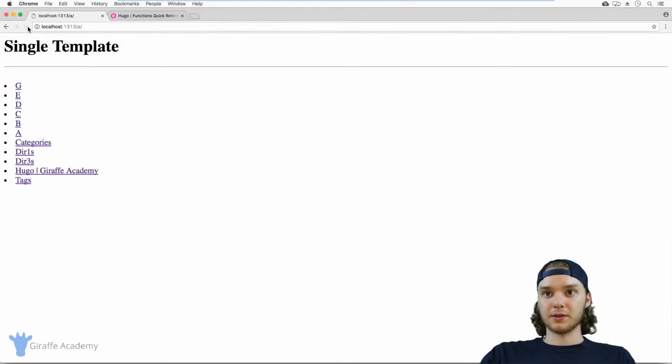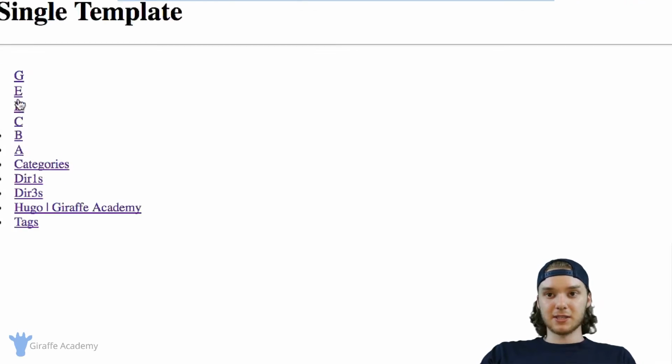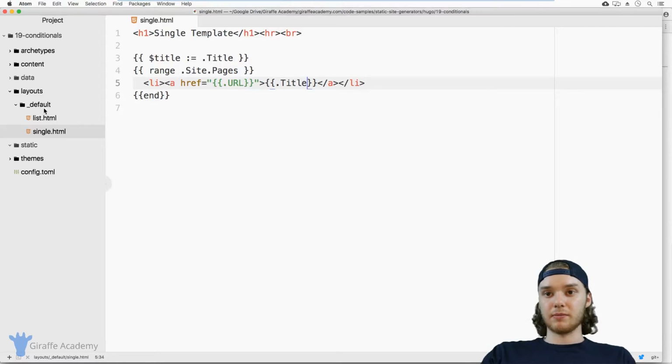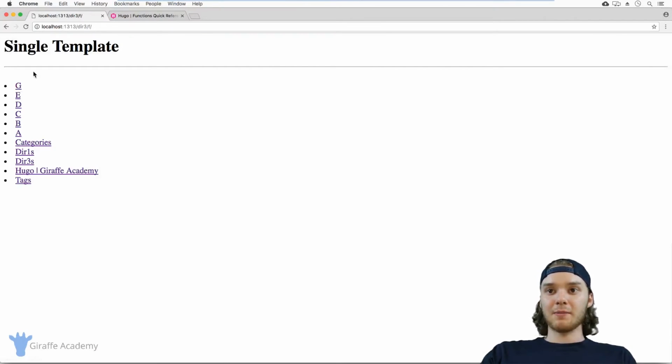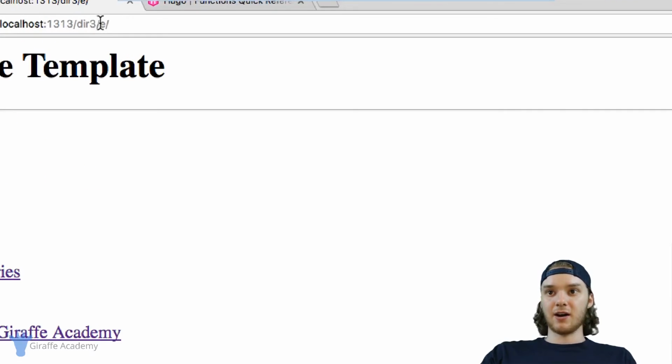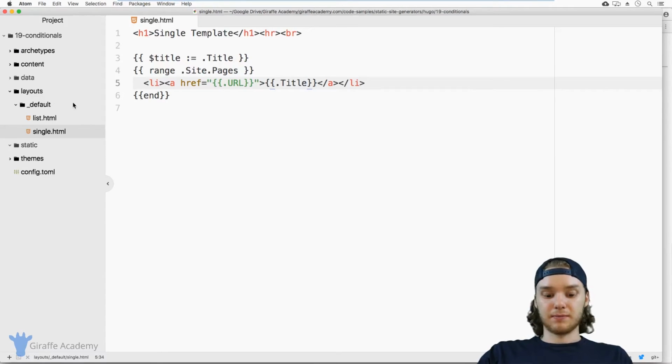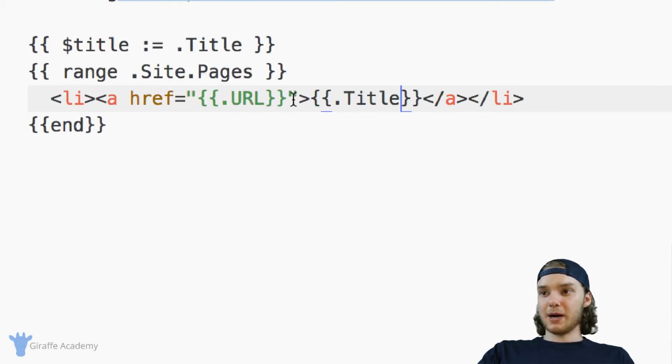We'll head over to our single template, and you can see that it basically just lists out all of the pages on the website and has links to all of them. So when I'm on this E file, for example, I want E to be highlighted with a different color. If I'm on this D file, I want D to be highlighted with a different color. In other words, I want it to indicate what file we're currently looking at. This could be like a navigation menu. And the way we can do that is by using a conditional.